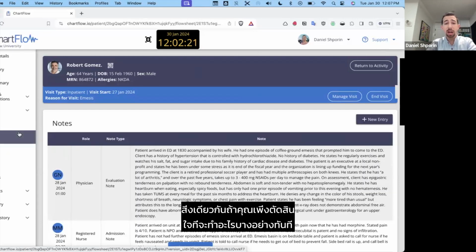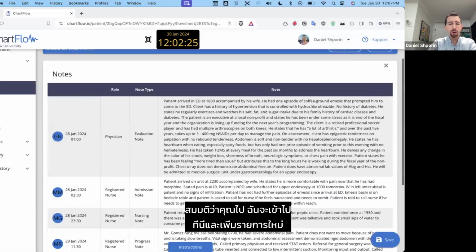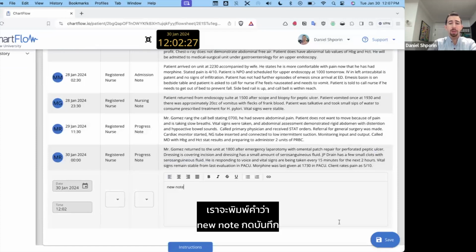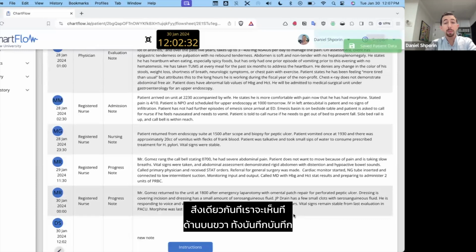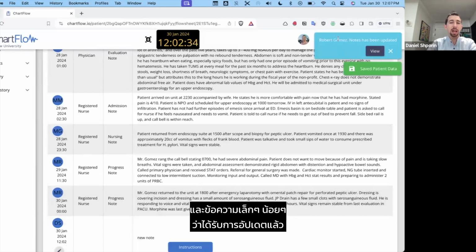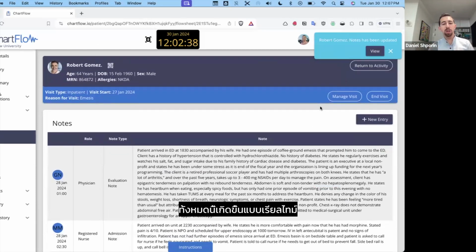Same thing if you just decide to do something on the fly. Let's say you go, I'm going to go in here and add a new entry, a new note. We'll just type in the words new note, hit save. Same thing, we'll see at the top right, both the note save as well as a little message that it's been updated. So all of this happens in real time.